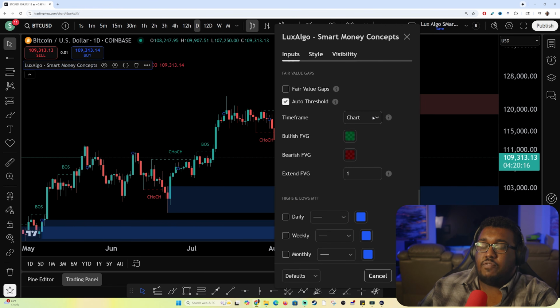Next, we have time frame. This is set to chart right now. So this means that all of the change of characters, all that stuff will adjust based on the time frame that I'm on. So you see you change a character right here. Well, if I go to 5, 15, 30, all of this information is going to be much different because we're going to be focusing on what happened inside of all of these candles. I will always keep this at chart.